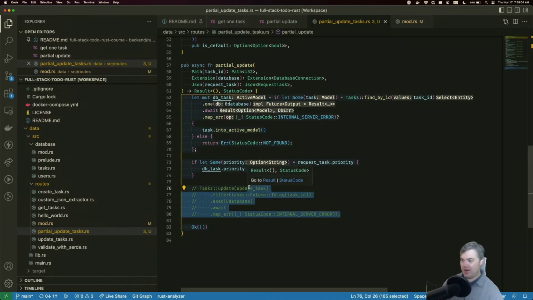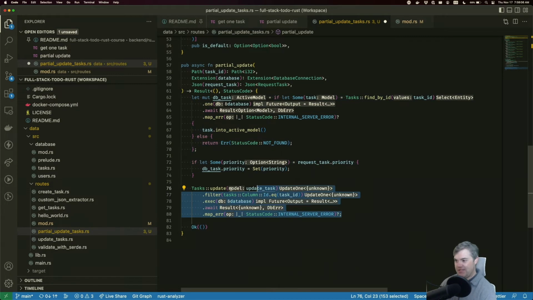So we're going to come to our update. All right, so we do a task update. This is going to be the DB task. We filter, so we're going to update based upon the task ID. We execute with the database. We await. We map error. Okay, so we should be good.